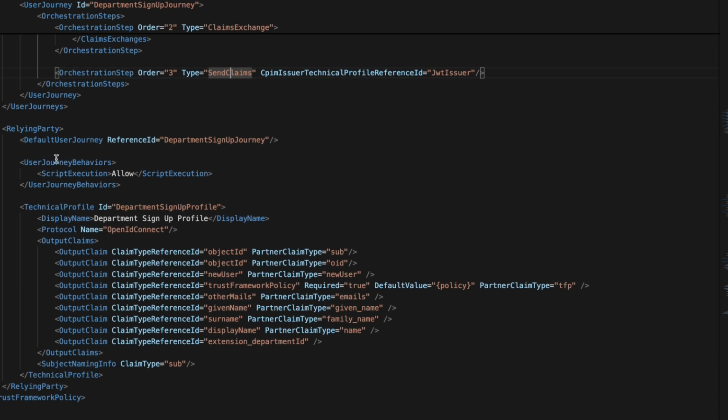Final section, we check its relying party. Here you can define what claims should be in your JWT token. Here we are able to add our custom attribute to have it in a token.